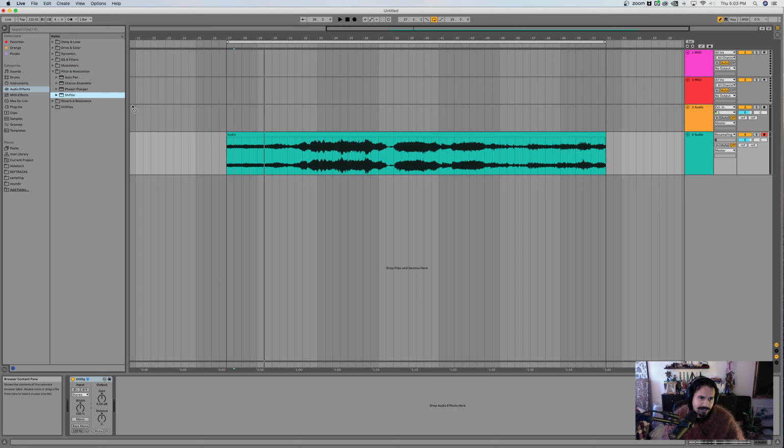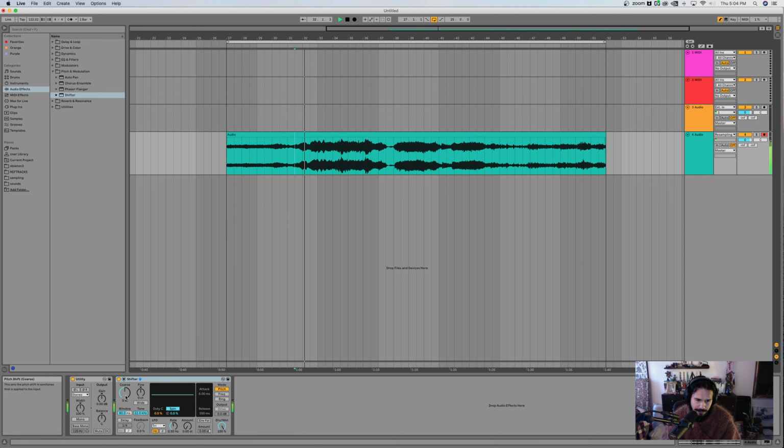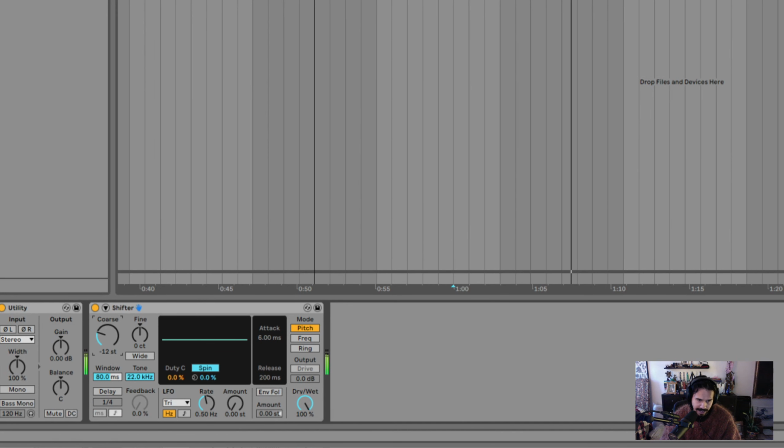Should we look at shifter? Yeah, let's look at shifter, right? So shifter. This is kind of pitch shifting, but it's got a couple of these different modes, which can be really fun. So obviously, right, so that's just kind of our pitch shifting. We can do that in the clip. But if we go to frequency mode, you can kind of get a lot more stuff going on.